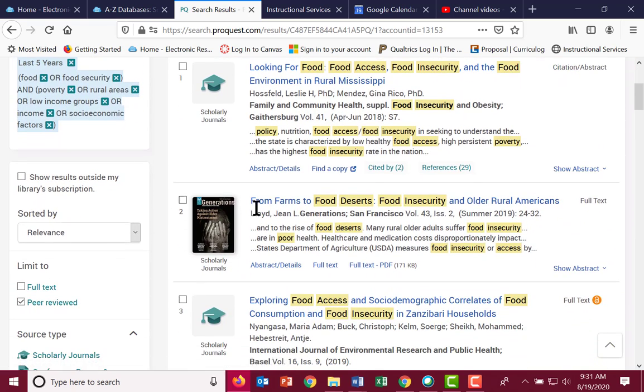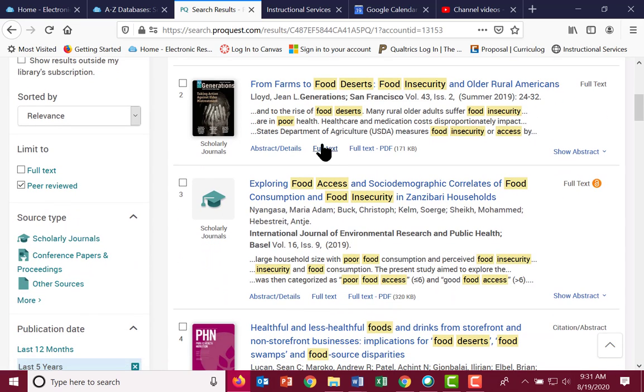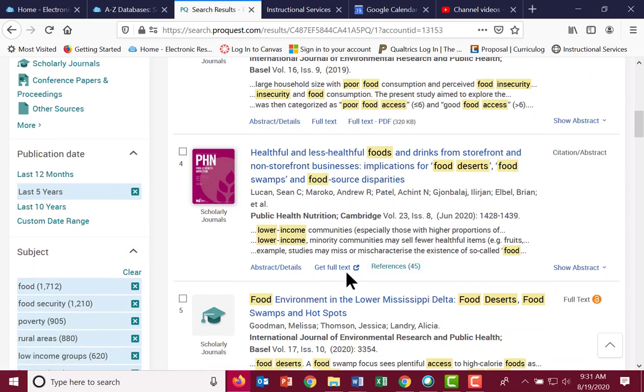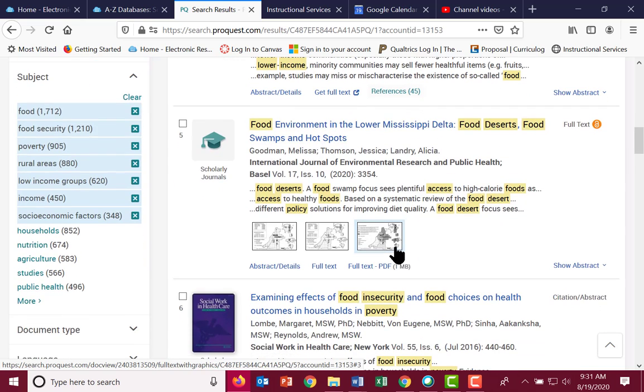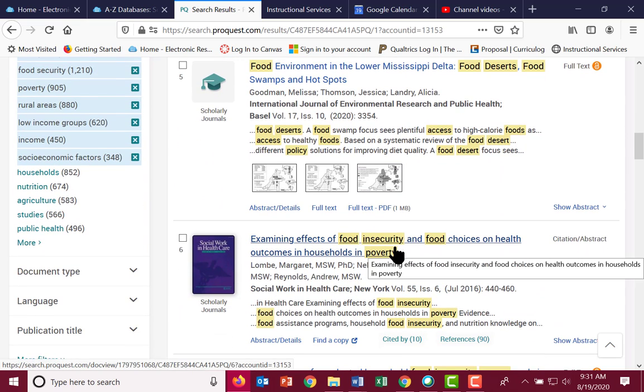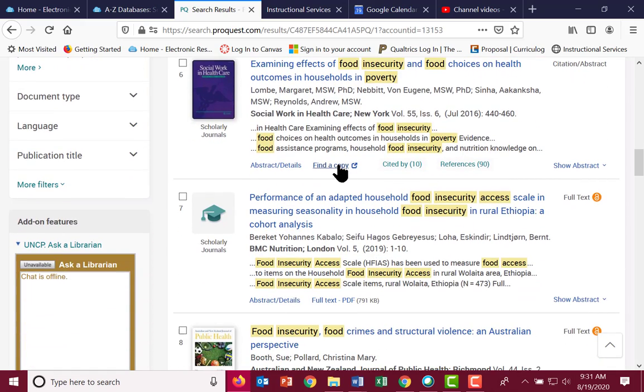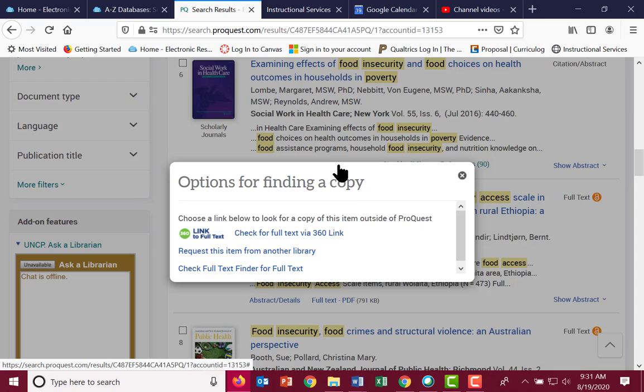Now some of these items you will see will be full text PDF. Some of them will say get full text, meaning we do not have access to that database, or at least to that article in this database. If you find one of those, what you can do is click on Find a Copy, and click on either one of these links to see which one of them works.